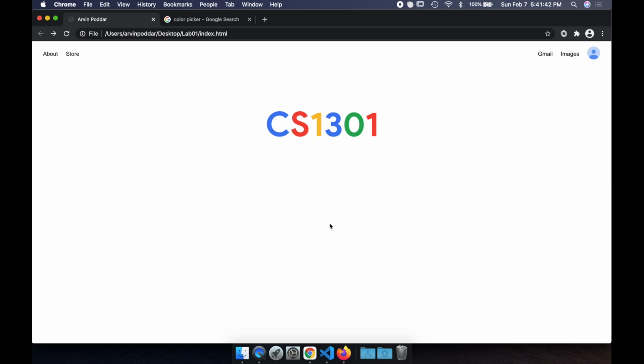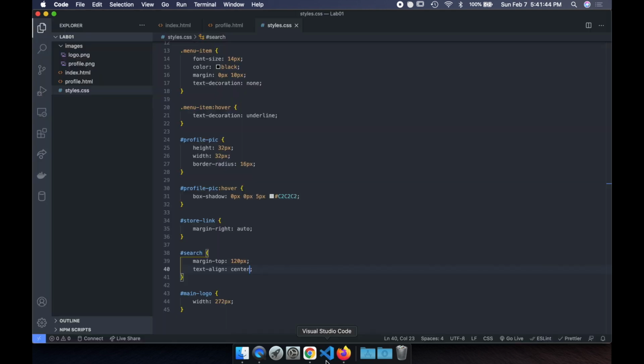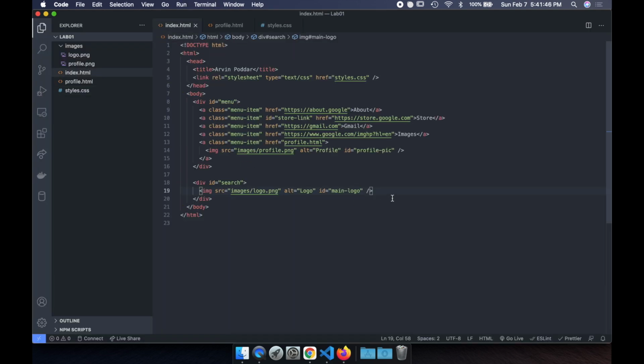Now let's add our search bar. The tag we need for this is an input tag. So let's go ahead and type in input, and we'll give it an ID so we can style it. We'll call it search bar. Input tags are self-terminating, so let's go ahead and also put a backslash and a closing bracket.